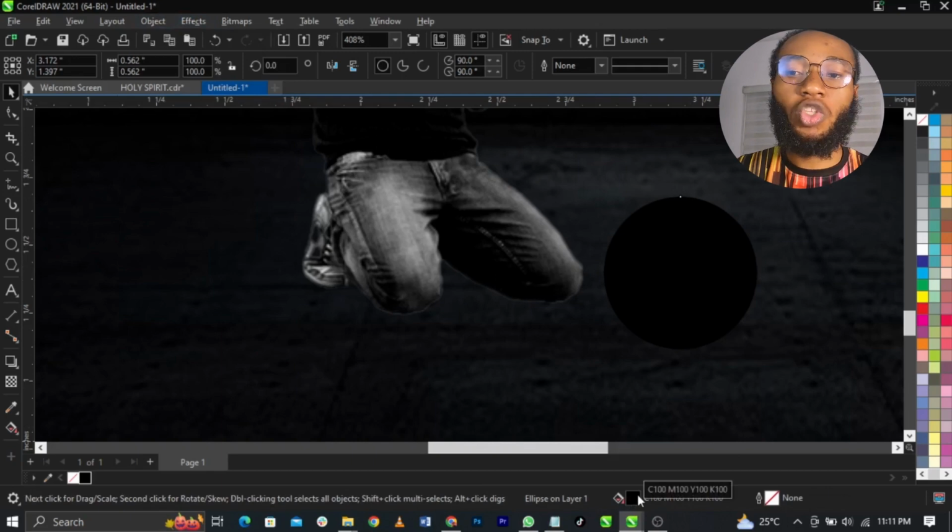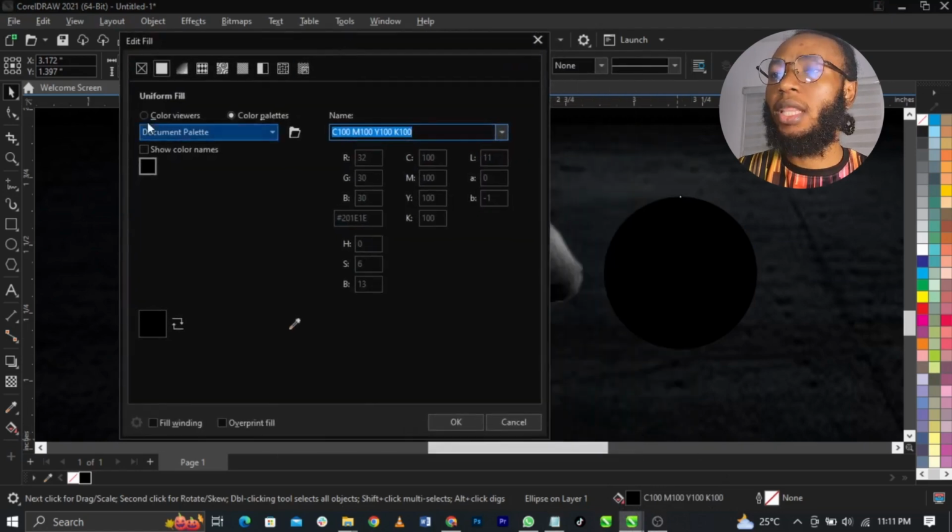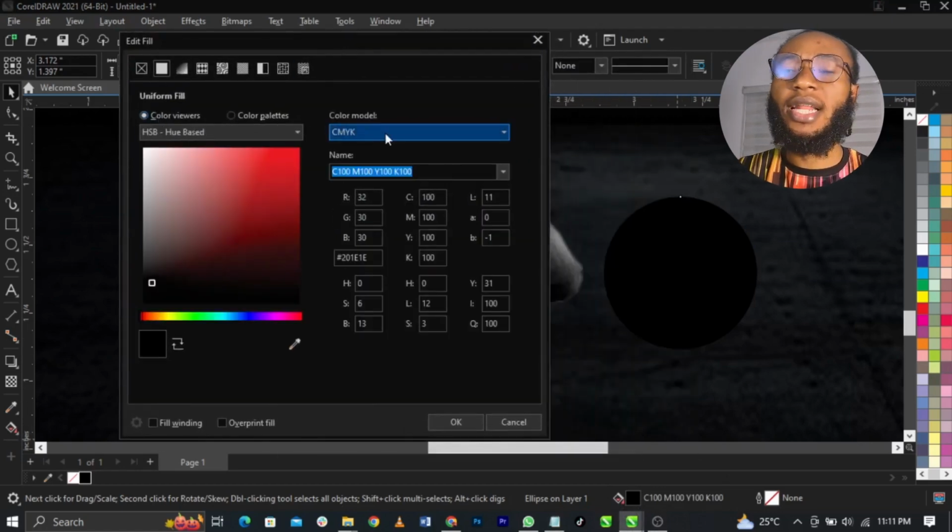Look at your mouse. Stop looking at this cute guy. Then click on it, and basically this is what you're going to see. Then you come over to your color viewer, select your color model.